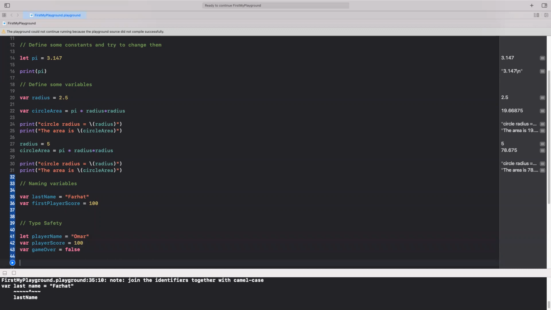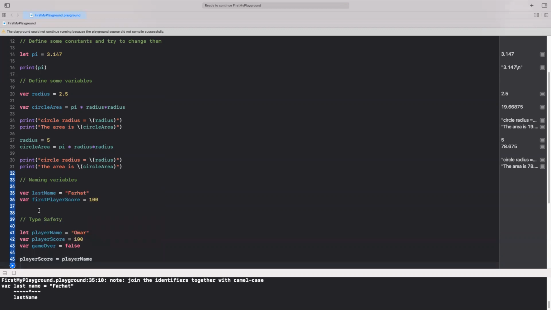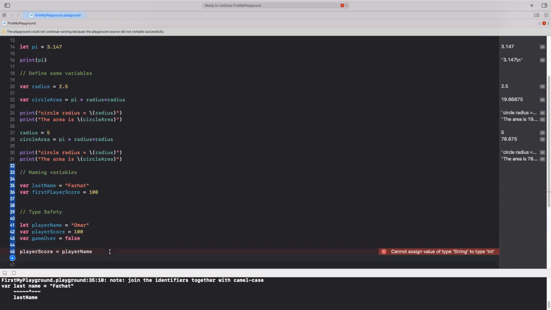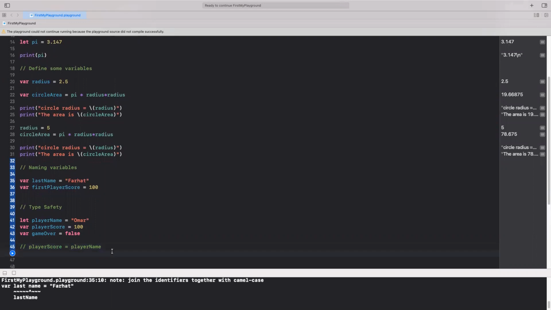And then if I try to say player name, player score, and try to assign it the player name, you will get an error. Why? Because these are different data types. This is a string, and this is an integer, and you're trying to assign an integer to a string. So that's one scenario. We can do casting later on. I'll explain casting, but it is not applicable here. So I'm going to comment this out and leave it as an example.